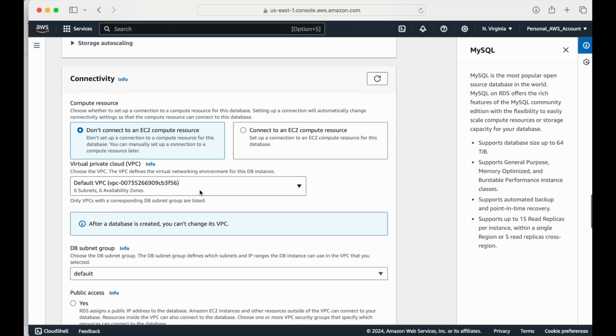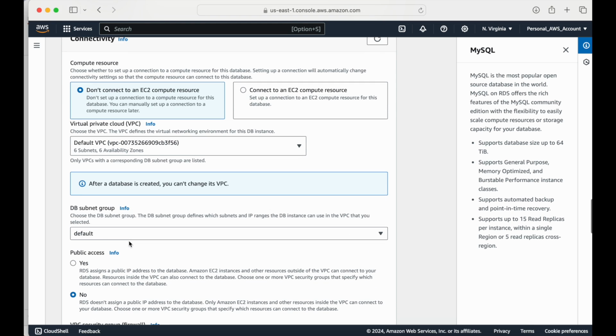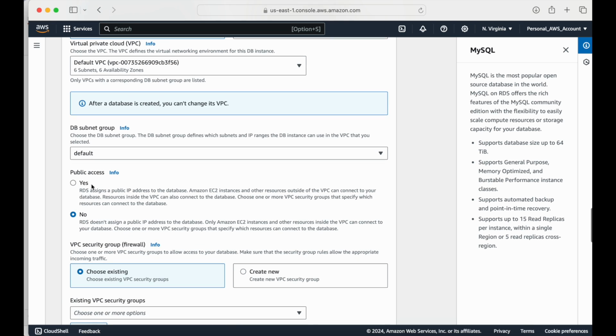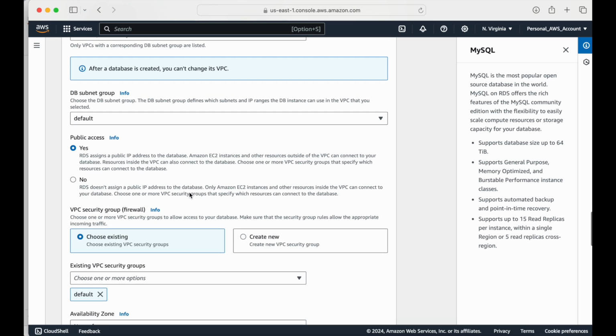Default VPC, that's fine. After the database is created, you can't change it, that's fine. And subnet group, I'll leave it to default. Public access, I want to access this, so I'll probably select yes for now. However, for security reasons, databases are often placed in private subnets without public access. So I'm going to select yes for now because we're going to directly access it.